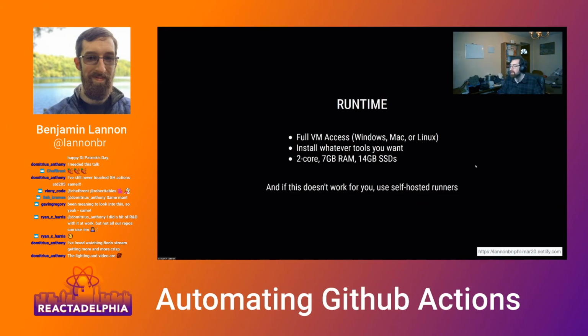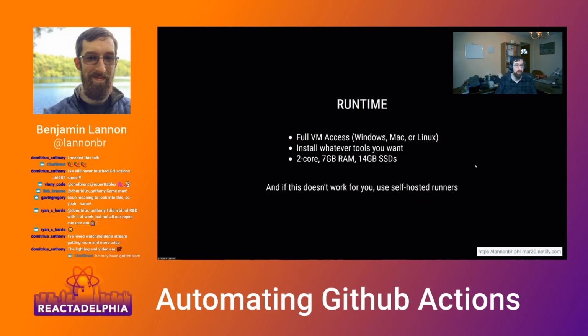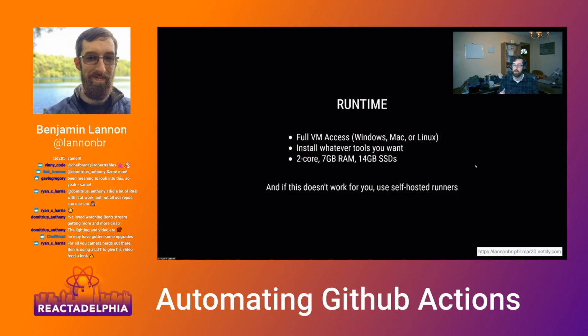So you may ask, what tools do I have for this? With these, you have full VM access to any of the various operating systems. If you want to use Windows, Mac, Linux, or all three, when a certain thing happens, you're able to do that. And you're able to install whatever you want. If you want to install Chrome and do some stuff with Puppeteer, or take some screenshots, everything is open for you. You have full access to these machines.